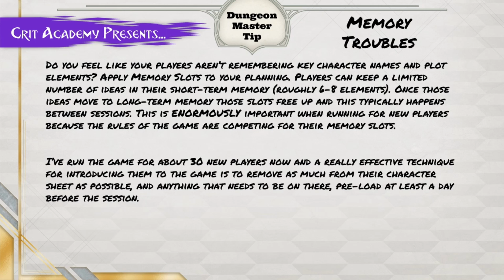Okay, Memory Troubles. Do you feel like your players aren't remembering key character names or plot elements? Apply memory slots to your planning. Players can keep a limited number of ideas in their short-term memory, roughly 6 to 8 elements. Once those ideas move to long-term memory, those slots free up, and this typically happens between sessions. This is enormously important when running for new players because the rules of the game are competing for their memory slots.